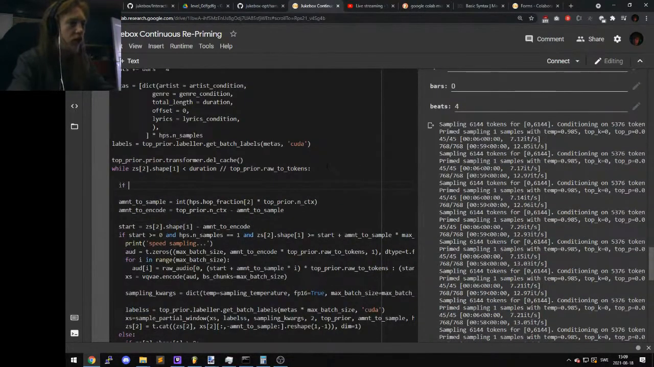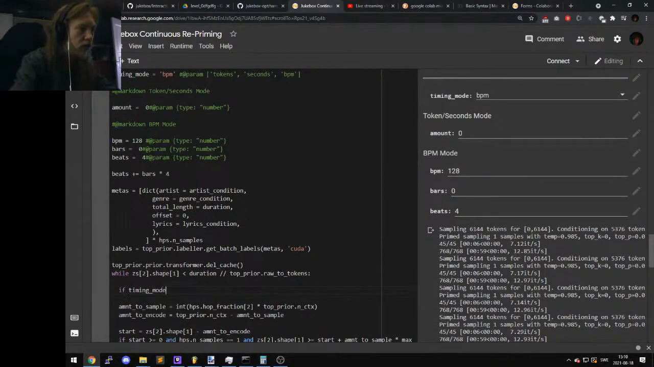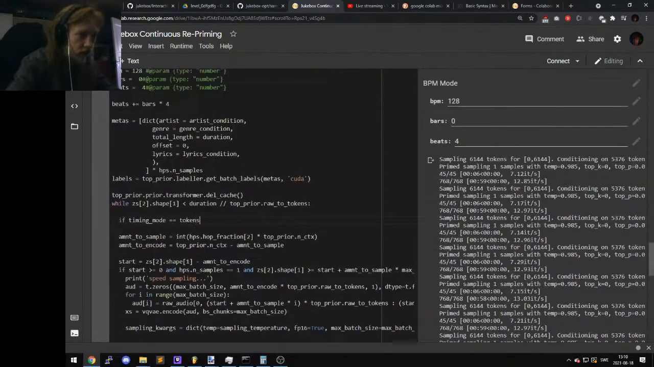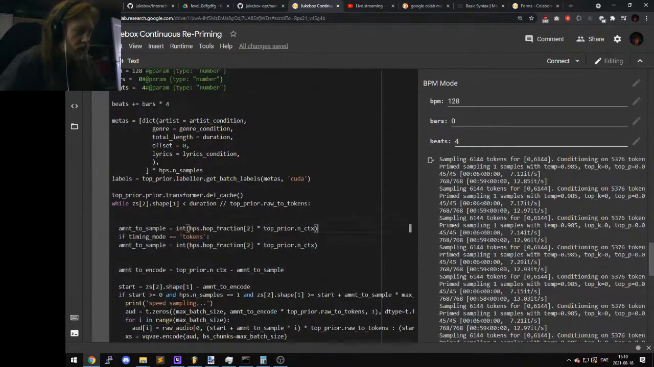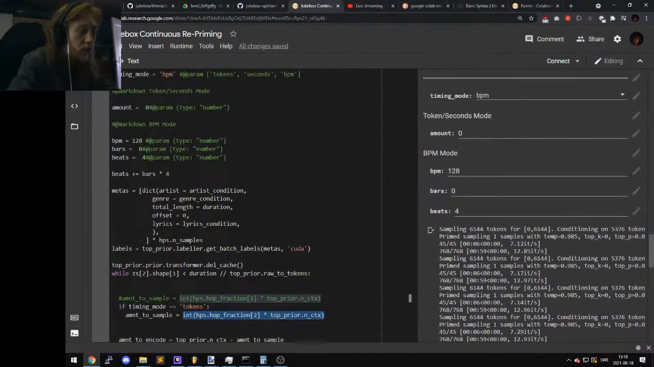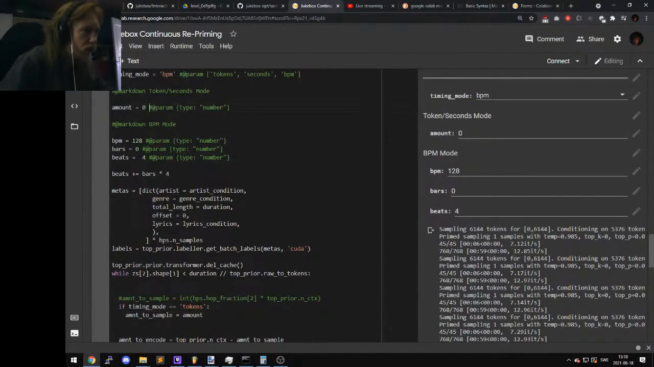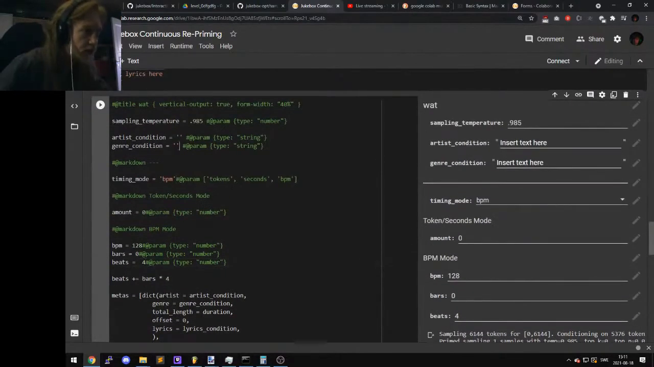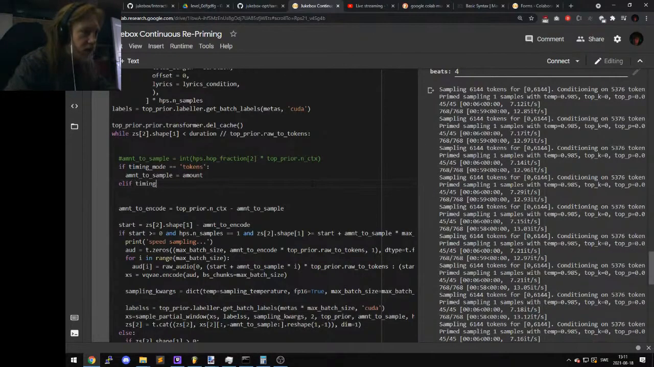So if timing mode is equal to tokens, then we're gonna set it, I'm gonna double paste that and comment that out because I might re-implement it later. Tokens, and we want it to simply be amount. That's the simplest one. Okay, so you want me to put the hash right up on the number. Got it. I do not like that. Whatever.